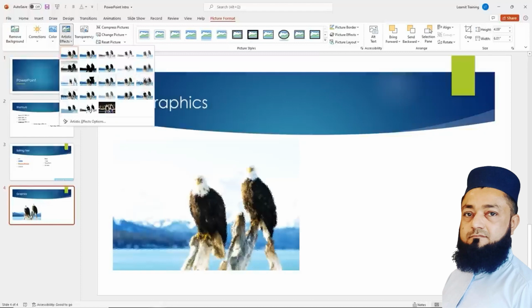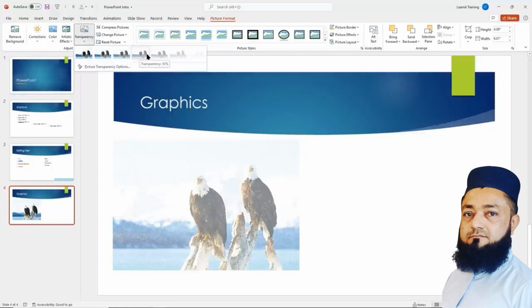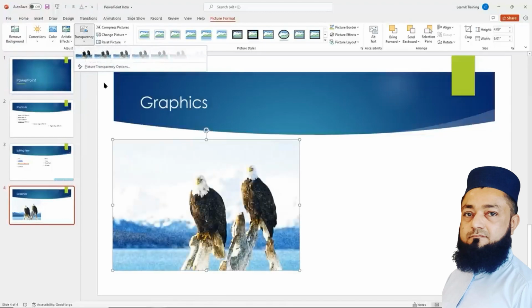And then, maybe I'll select the watercolor sponge here. Then obviously you can set the transparency. Why would you want to set the transparency? Maybe you want to put text to overlay on this picture, and you want the text to be visible, so you can set your transparency there. I want to leave it alone here.